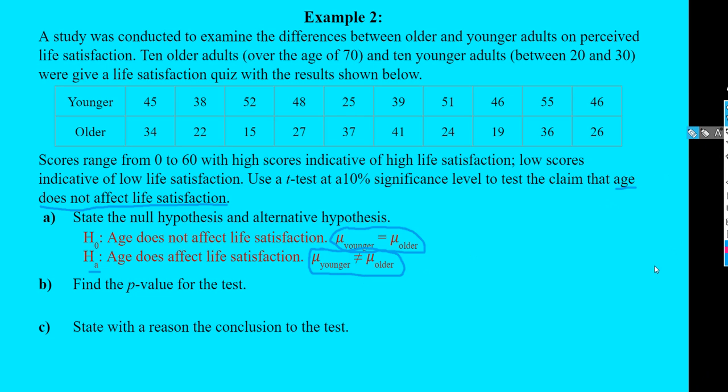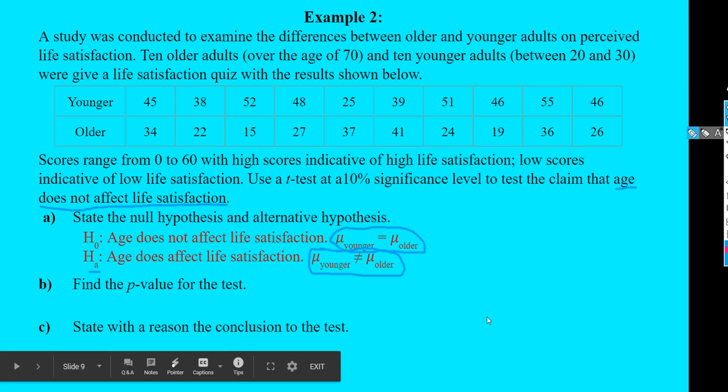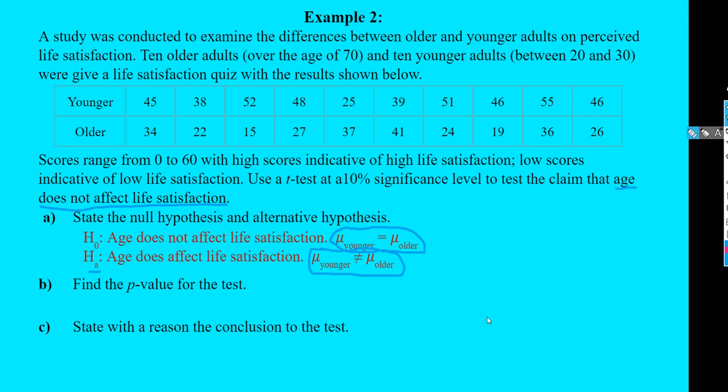All right, going on to the second question, it's asking for the p-value to this test. And last time when we had that summary, we were able to just put that right into the calculator and get our p-value and make our interpretations. This time we are given this raw data, and we need to get that into the calculator.